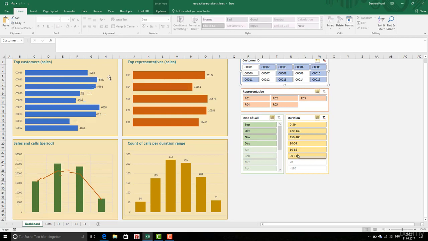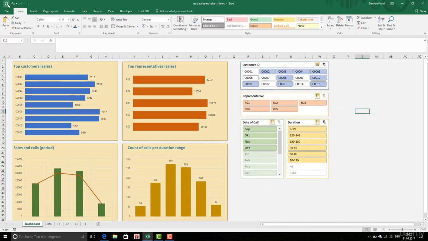Of course you can customize this and put the grid lines or title, etc. And basically we're done. So we finished this session, and you have another dashboard. You now know how to use slicers and pivot tables.